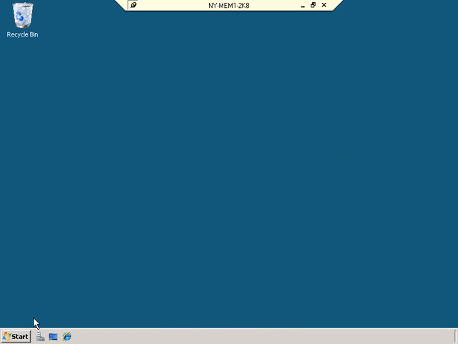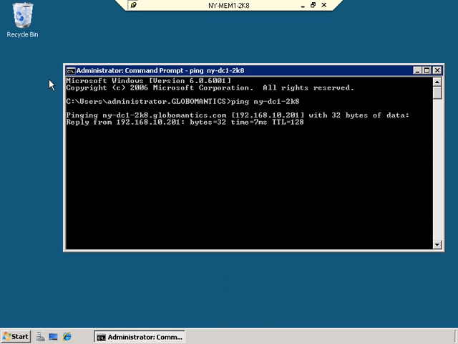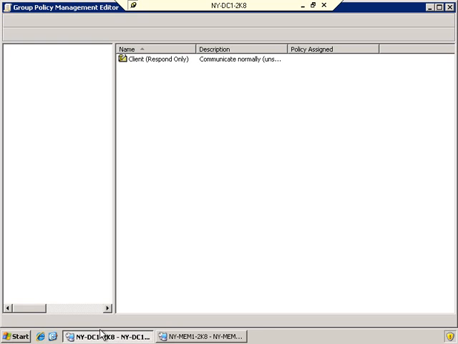On New York Member 1, I'm going to click Start and go to the command prompt, because all I want to do is ping New York DC1 just to prove that right now we can communicate, no problem. Okay, we're getting successful replies and everything. All is well with communication. So let me go ahead and minimize New York Member 1 and go back to New York DC1.